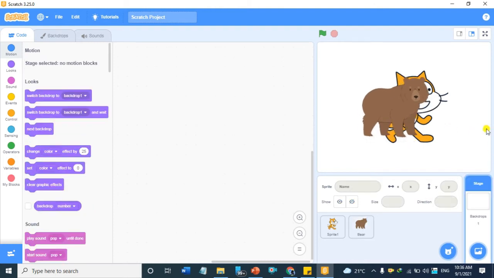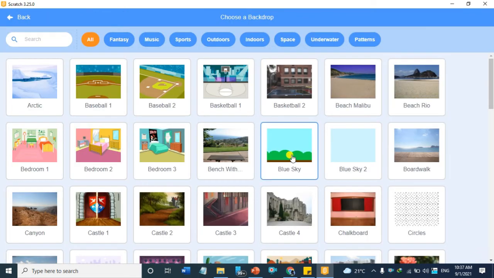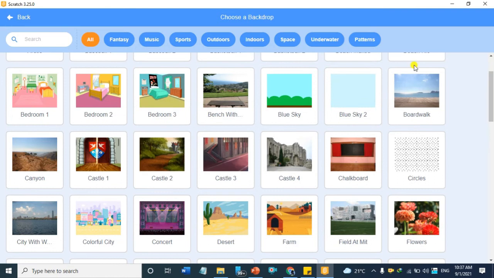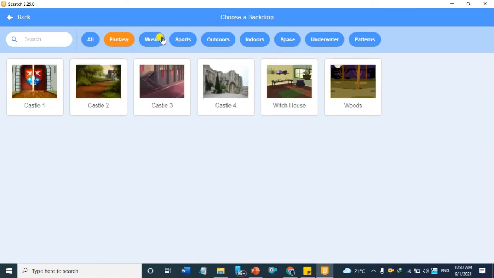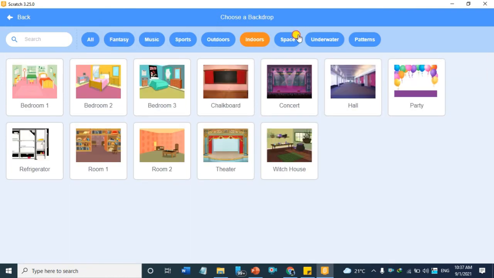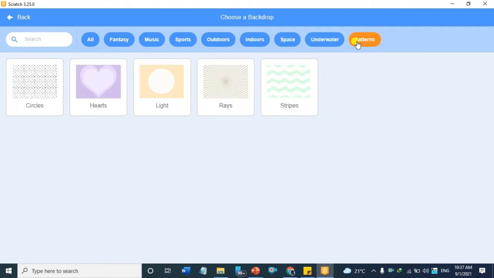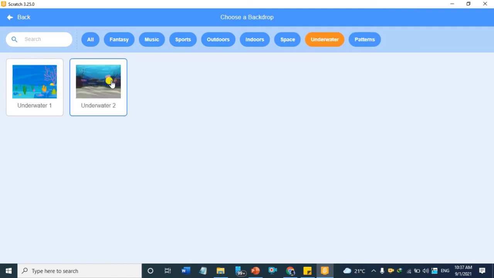So my dear students, if you want to set the background, how can we select the background? The background is known as the backdrop. So how can you select the backdrop? Here we can click here and choose a backdrop. Once we click, there are so many backgrounds. As sprites are available, backdrops are also available in the library of Scratch. Like fantasy, music, sports, outdoors, indoors, space, underwater, patterns.